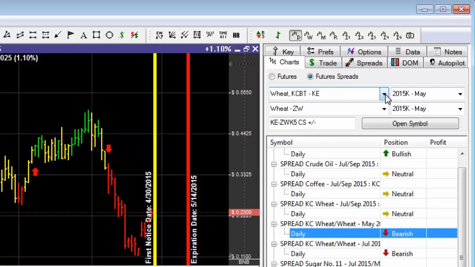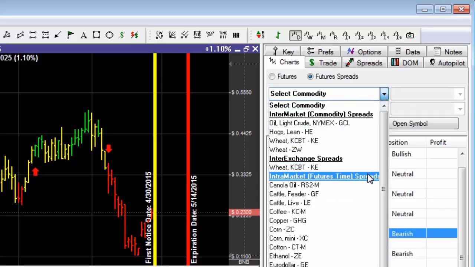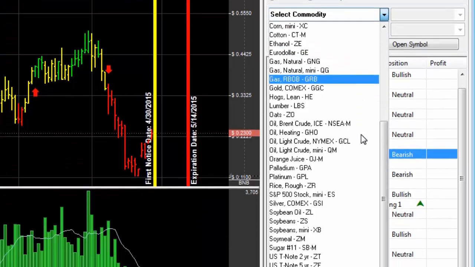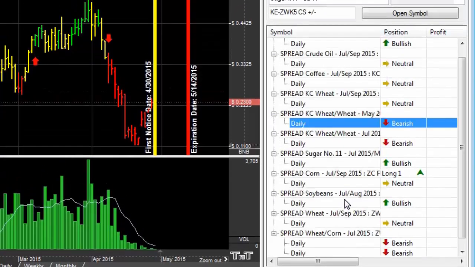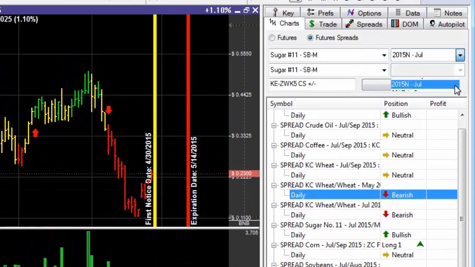Now let's take a look at what is probably considered to be the most common spread type, that being the intra-market spread, or what we call a futures time spread. A time spread is when we buy one commodity, let's say July sugar, and we sell the same exact commodity but just a different contract month, like March sugar.